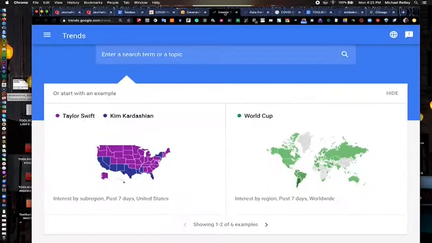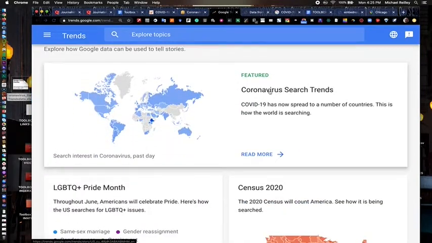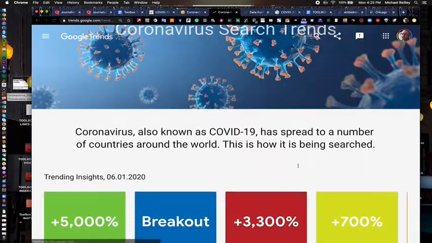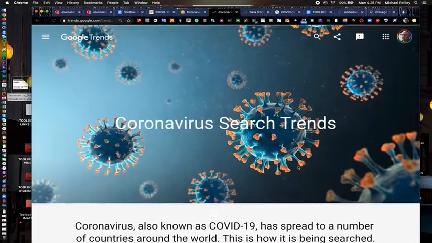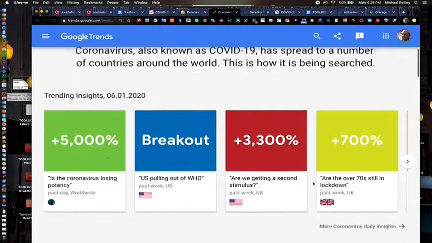Google Trends, trends.google.com or google.com/trends. The tool's been around for a while. It tracks what people search on Google. You can type in keywords up here. If you scroll down the page a little bit, it's got a whole coronavirus section on it. I anticipate this being out here for quite a while, as long as this virus continues to haunt us. You'll be able to find this pretty handily on the front page of trends.google.com.